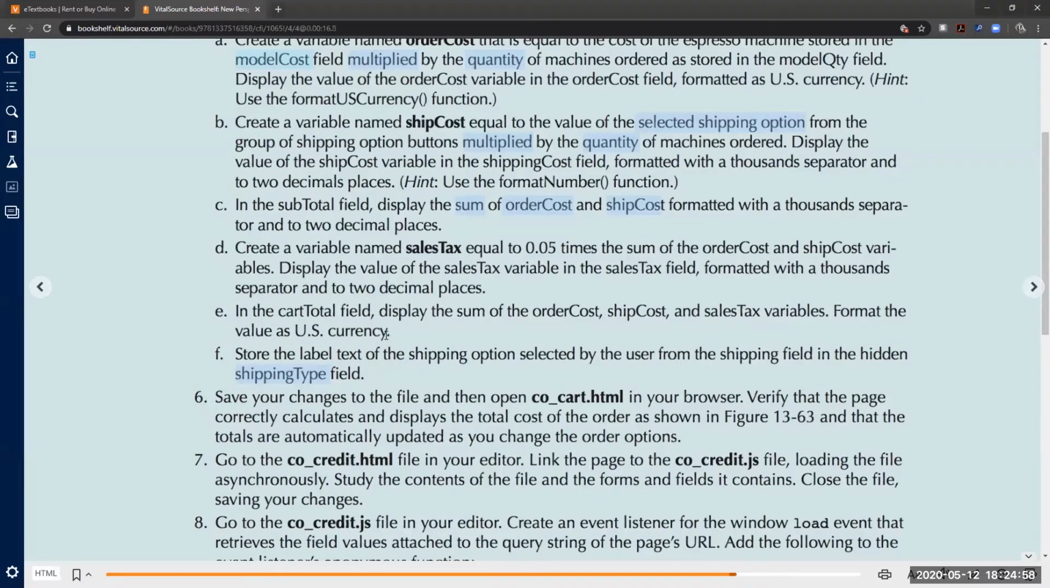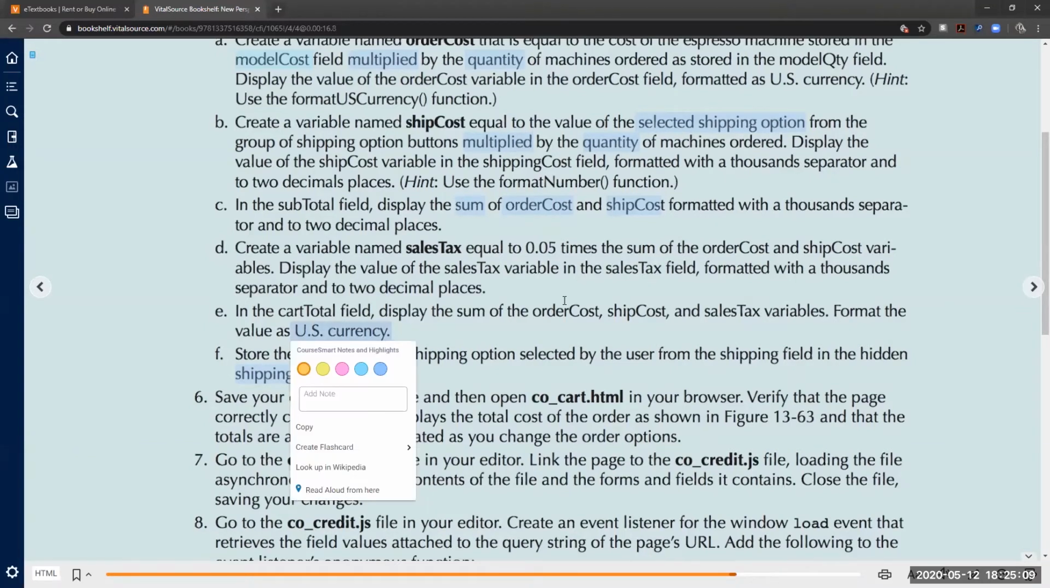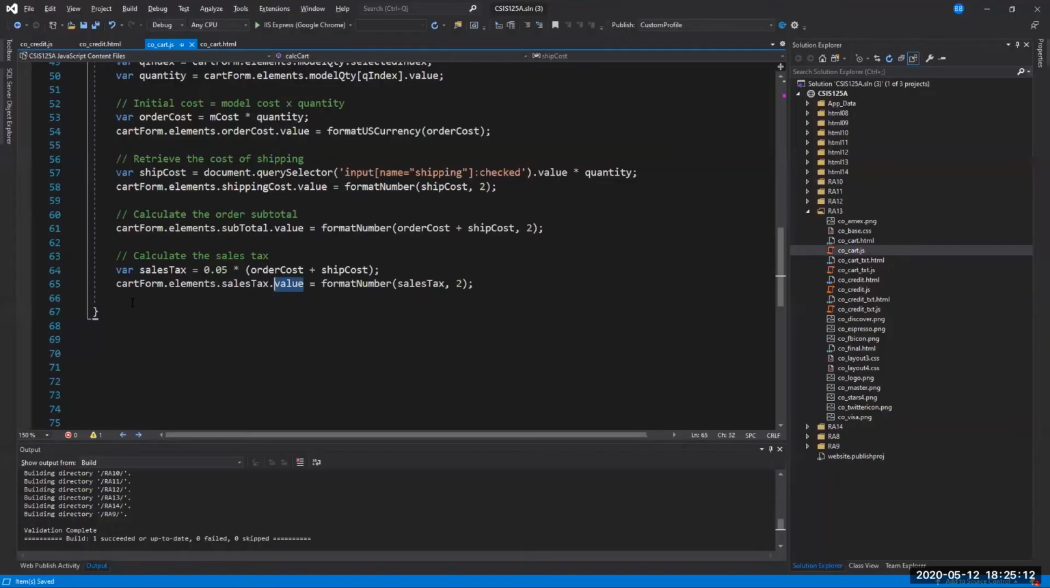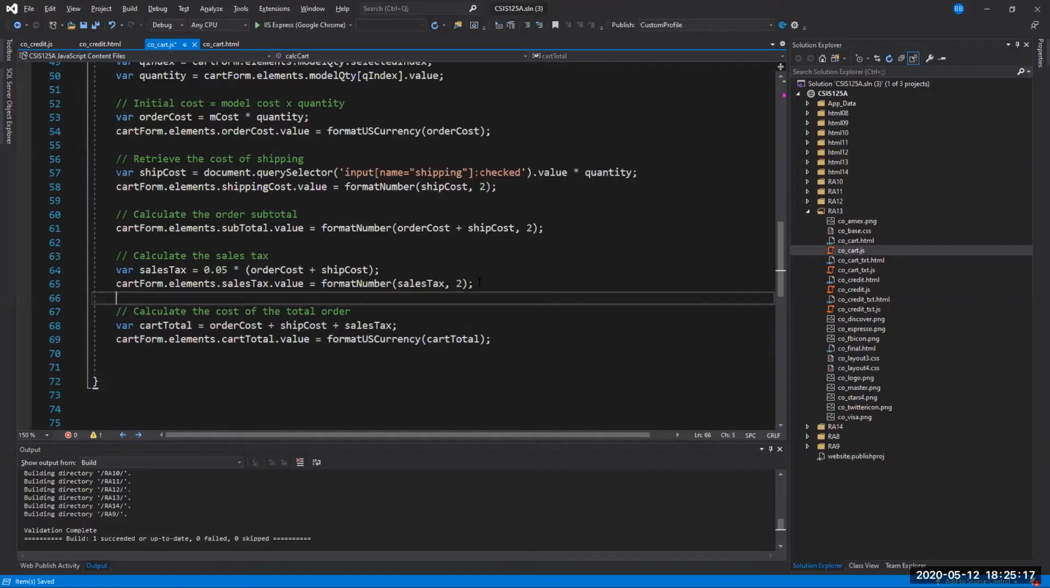5E now, in the cart total field, we're going to display the sum of the order cost, the ship cost, and the sales tax variables, and format those using the US currency function. So that has a comment as well, reads calculate the cost of the total order. And then we're just creating a new variable called cart total, and that'll be equal to order cost plus ship cost plus sales tax. And then we'll take that result, the cart total here, format it as currency, and assign it back to the value of the ID'd element cart total.